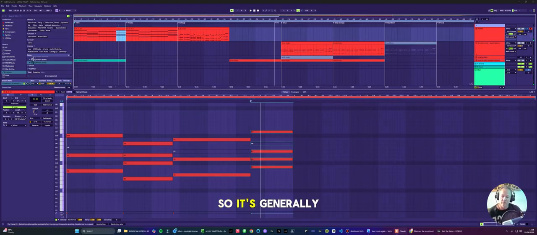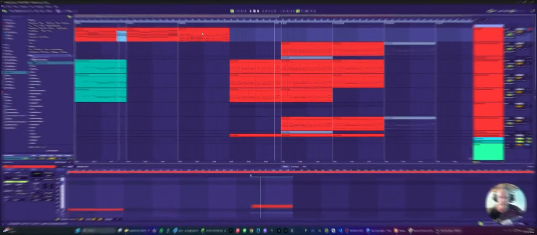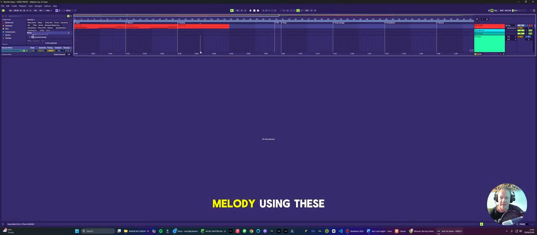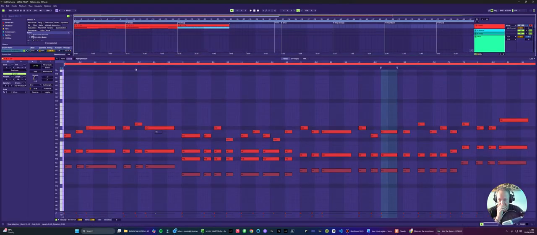So it's generally going to be a sort of happy song, because even though it's a minor key, I've chosen 3 major chords within that key. So the next thing I'll do is try and come up with a melody using these chords. Okay, this is what I came up with.